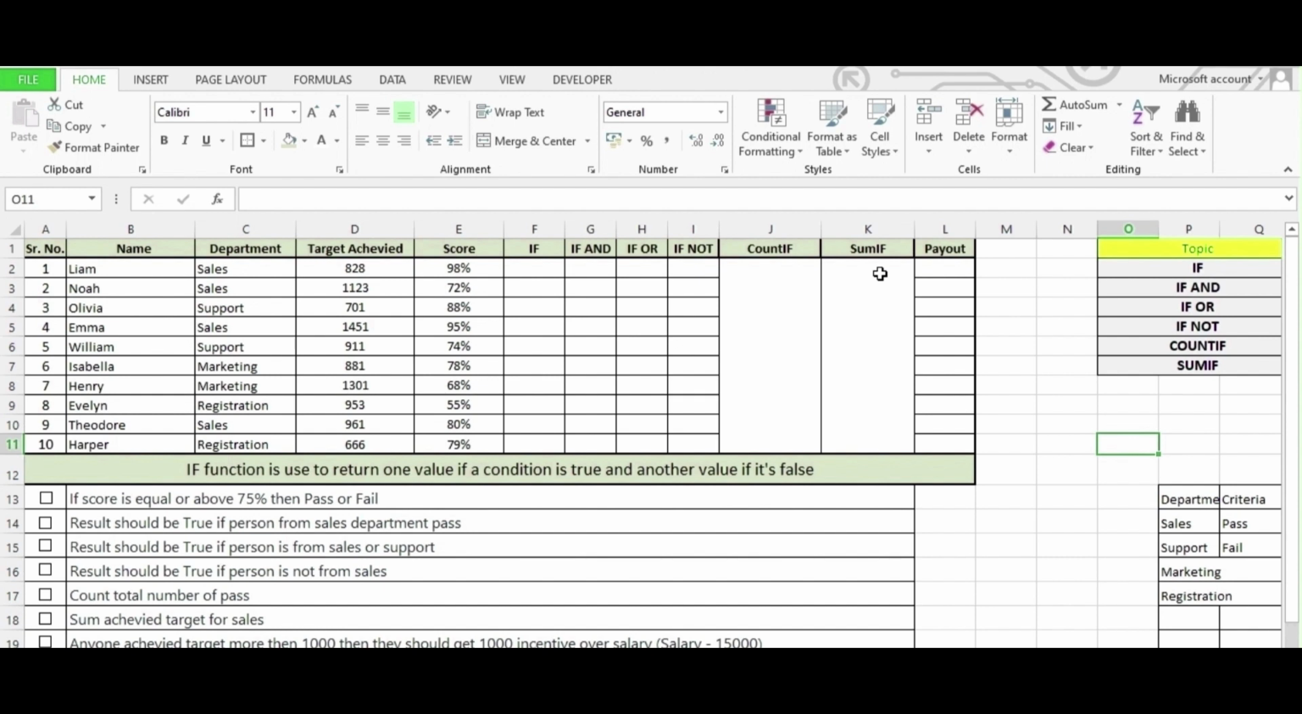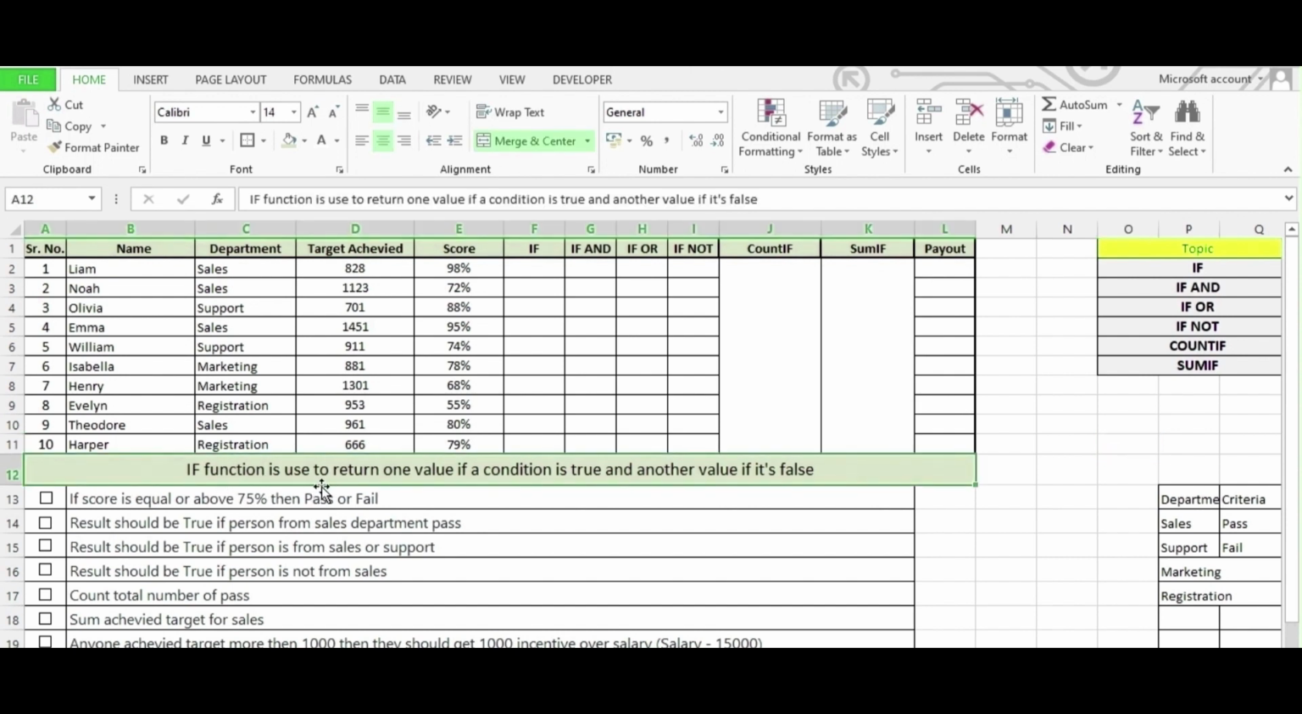Before we move on to write the formula, let us first understand what the IF formula is. The IF formula means, on the basis of criteria, or you can say a logical test, return one value if a condition is true, and another value if it's false.